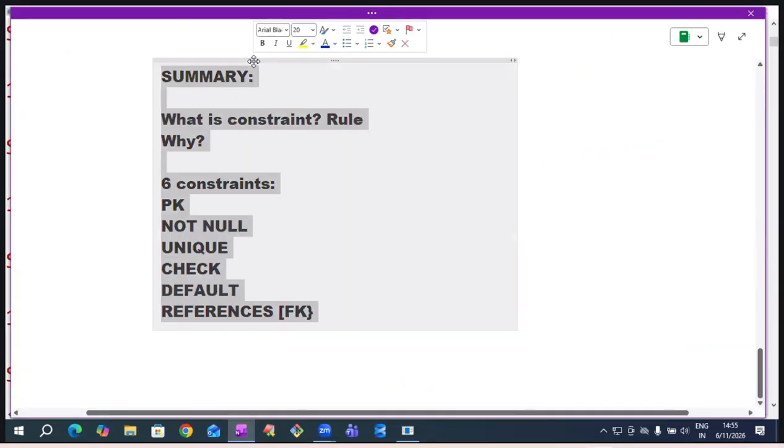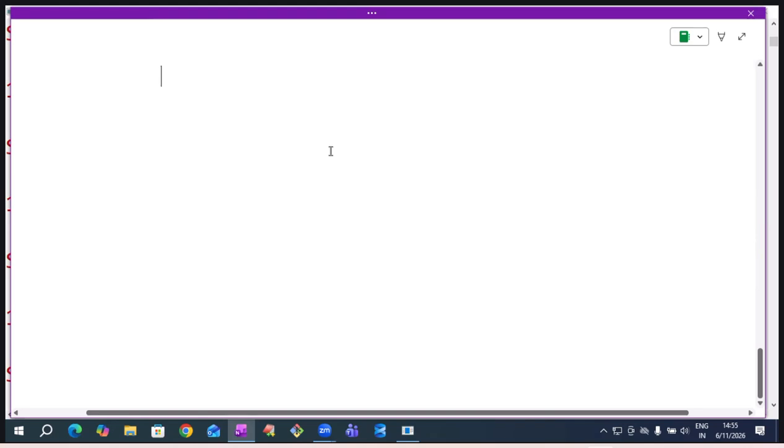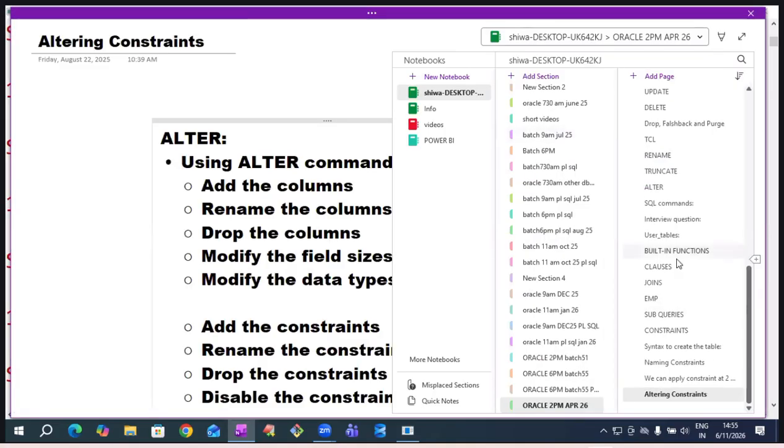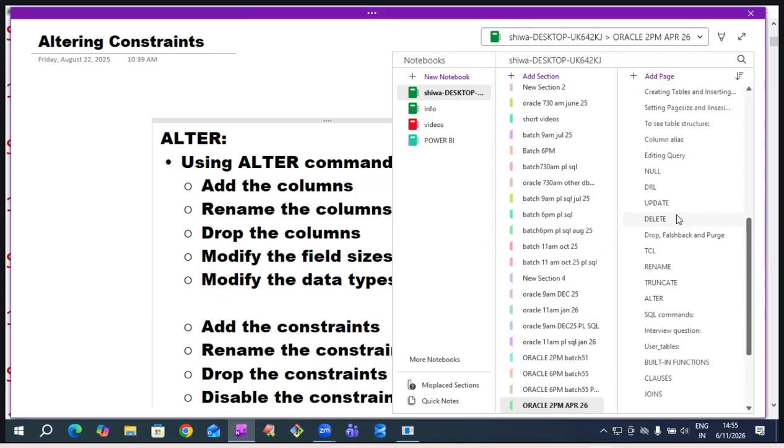In the notes, some more examples may be there, some assignments may be there, some more points may be there. Refer to the notes and understand them. So this is about constraints. The constraints chapter is over.